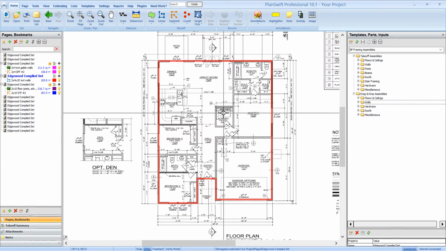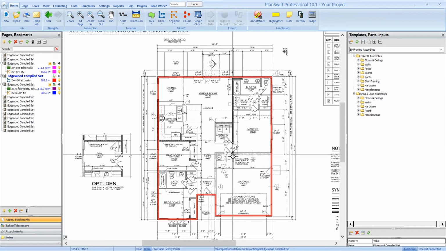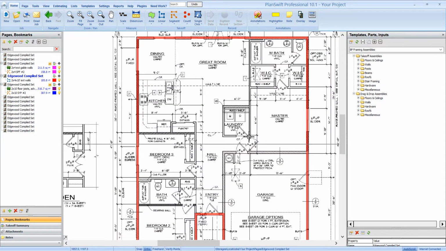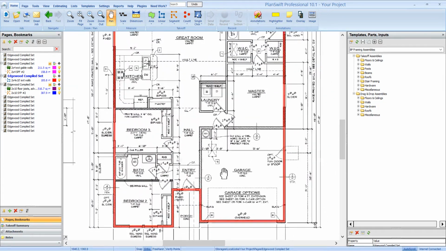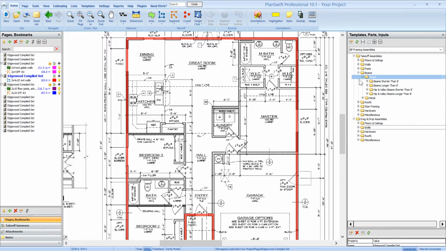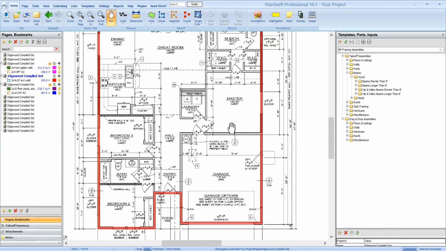In this video, we're going to show you how our beam and header assemblies work. So we've got a floor plan here. I'm just going to show you real quick how we can pick up short header material or headers as well as longer beams. So we'll come over here to our takeoff assemblies and our beams folder, and then in the wood subfolder.